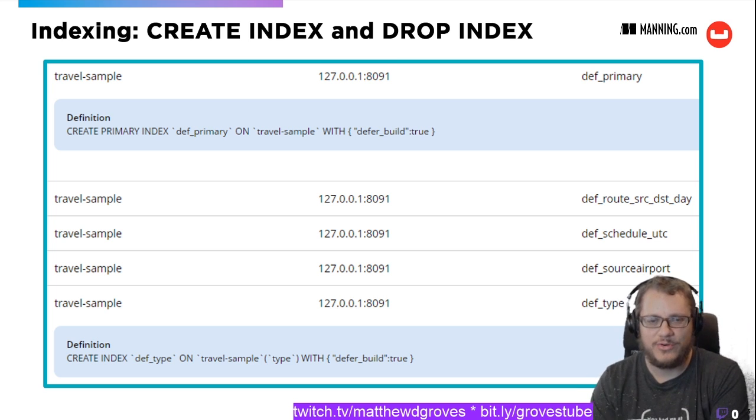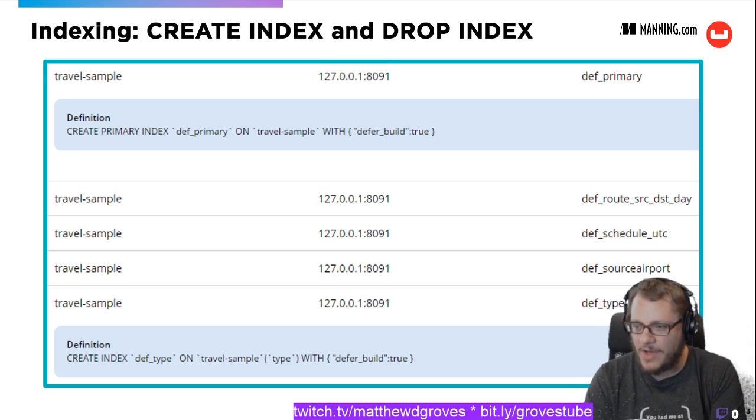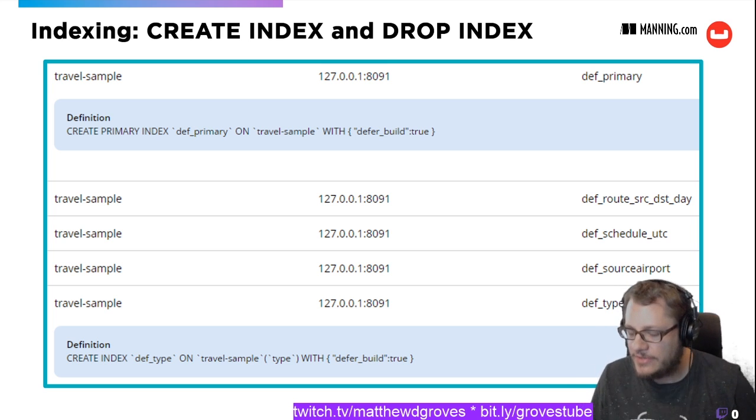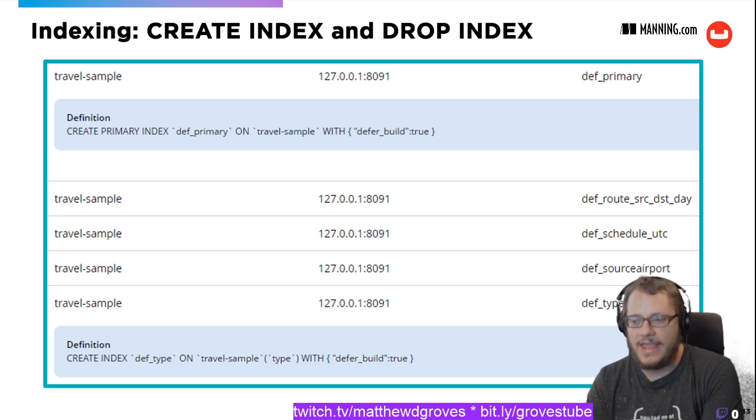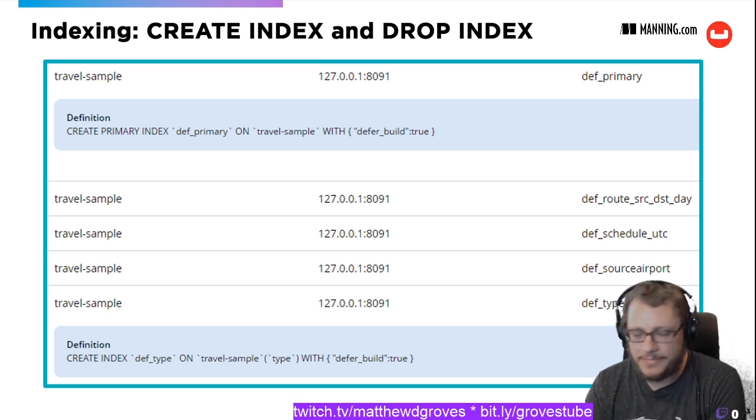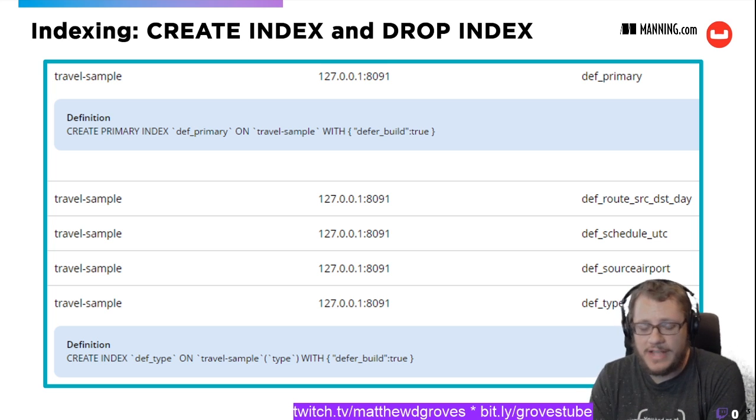I just want to get the query working. Not recommended for production, but a useful development tool. Down there at the bottom, I have a more useful index. I'm just indexing the type field. You can see at the bottom, I'm creating an index named def type, and it's on the travel sample bucket, giving it type. Now, that's a very simple index.